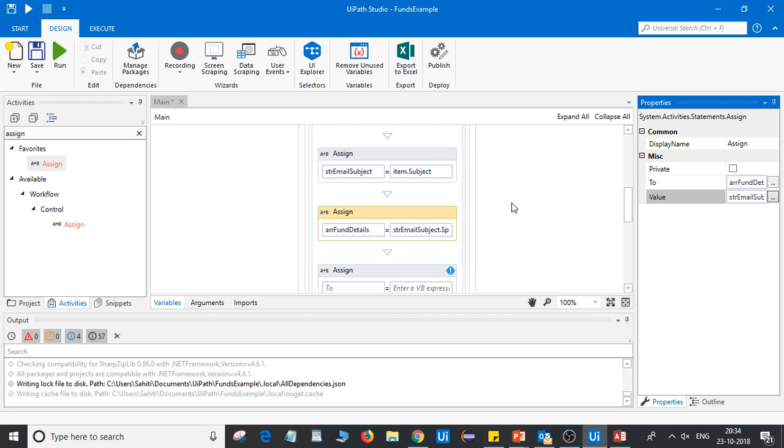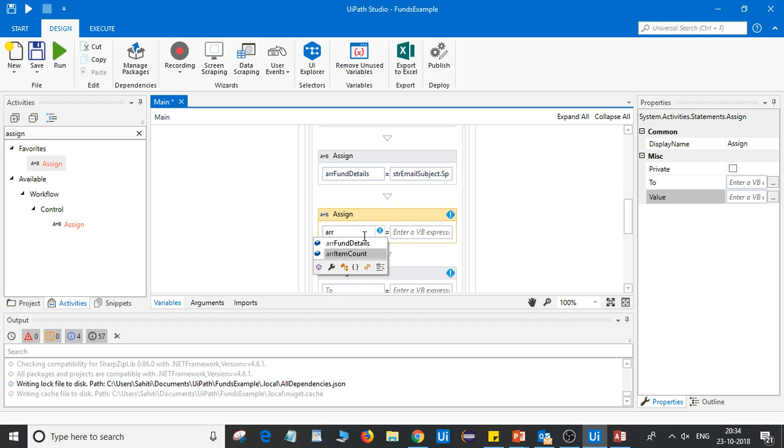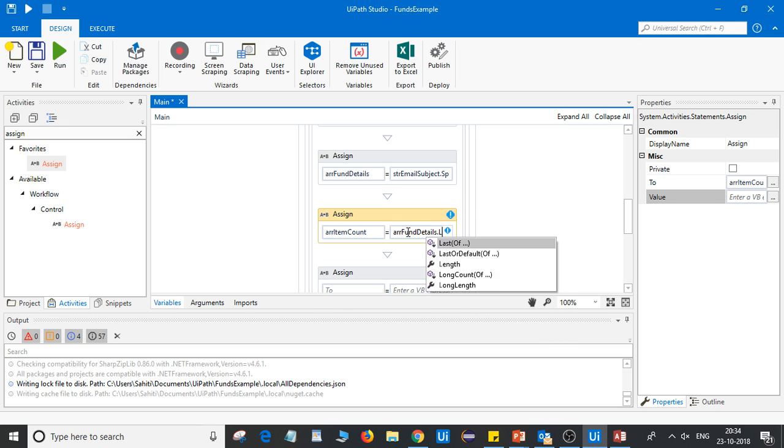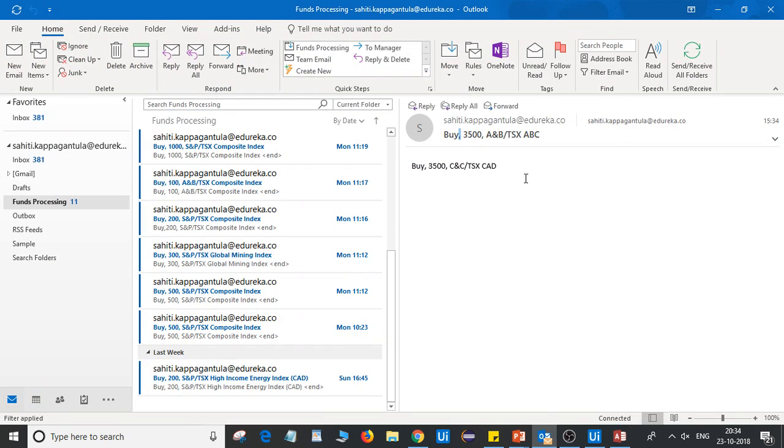Now after this is done, we have to store all the values into the array, right? But before that, you have to use the variable array item count so that you avoid the exception. So I'll use array item count, and then I'll assign it the length of the array. So I'll use arrayFundDetails.Length, right? Now once this is done, again we are going to assign the values of array index 0, 1, 2. So when you open your Outlook, you can see that array index 0 would be assigned to fund transaction type, array index 1 would be assigned to the quantity, and array index 2 would be assigned to the fund name, right? So let me just quickly do that.